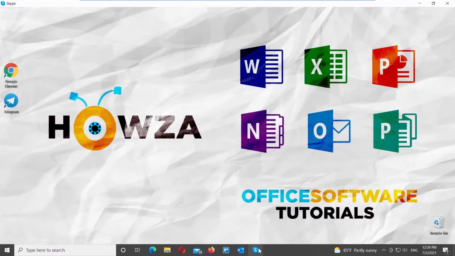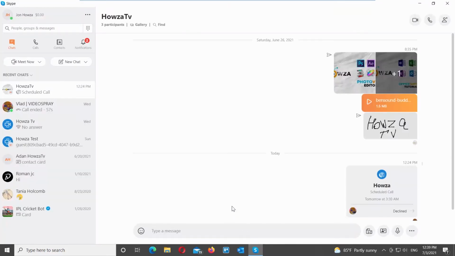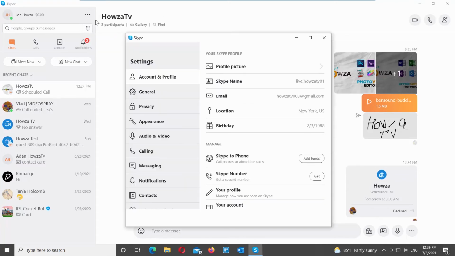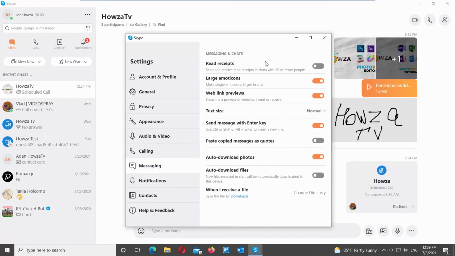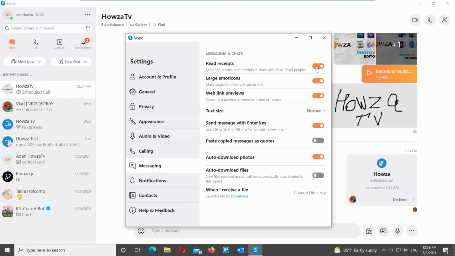Open Skype app. Go to the left side panel. Click on the three dots at the top right corner. Choose Settings from the list. A new window will open. Select Messaging from the left side list. Go to Read Receipts option. If you want to disable the option, turn the switch off. If you want to enable Read Receipt, turn the switch on.